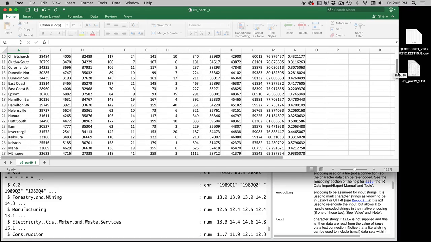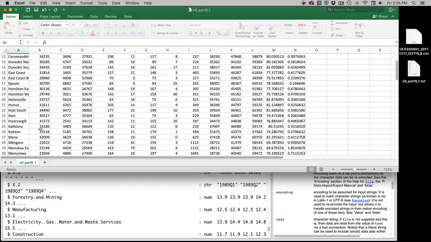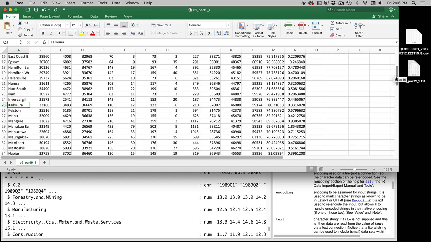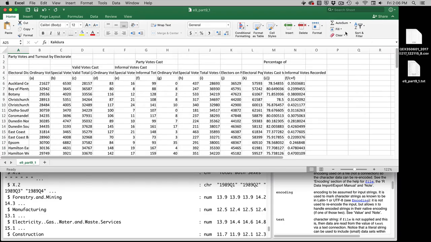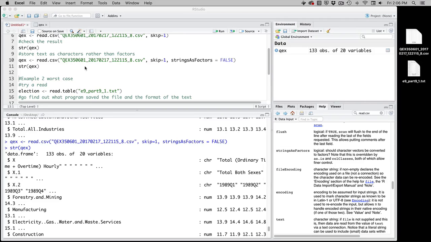Further down, there are macrons in the data. It's not ASCII characters from America. We need modern character settings to accommodate New Zealand place names. And this has been saved as a tab delimited text file.